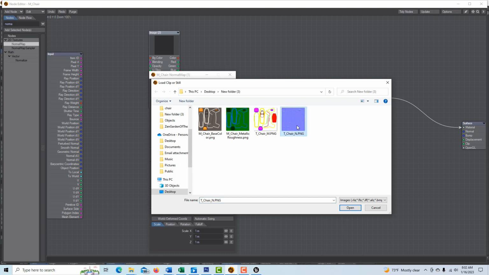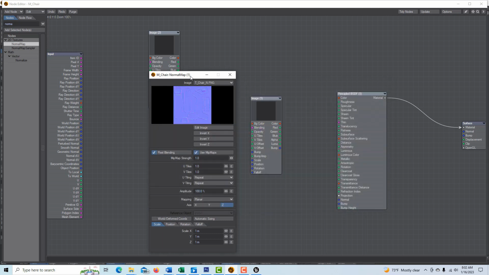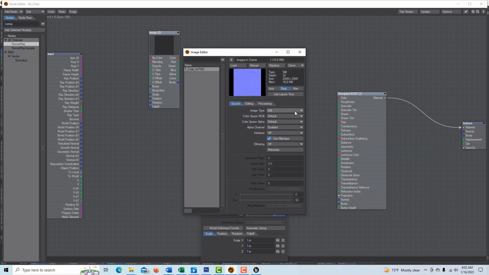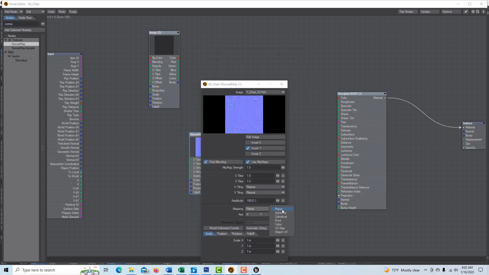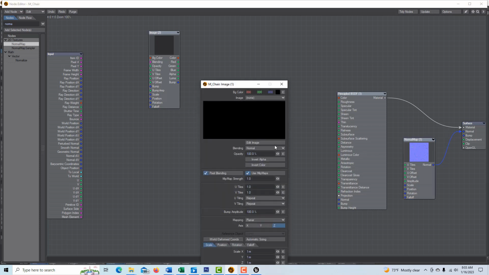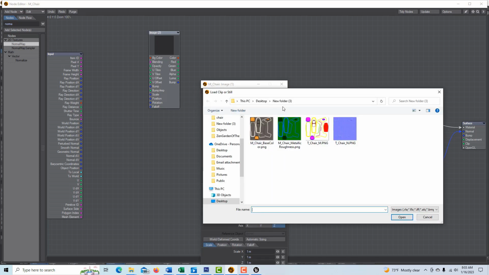Let's go ahead and get this. And what we do here is we set this to invert. We go edit image and we set it to linear. And then on the mapping, we set it to UV map and we use the light map. Okay, and we just pop this in here like that for the normal map. Then for the image, we're just going to import this one here.